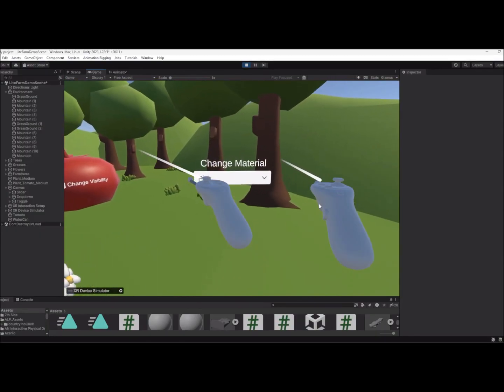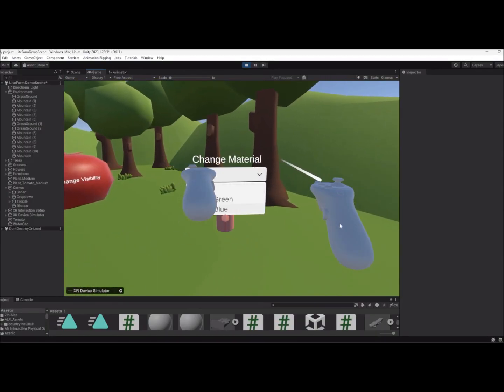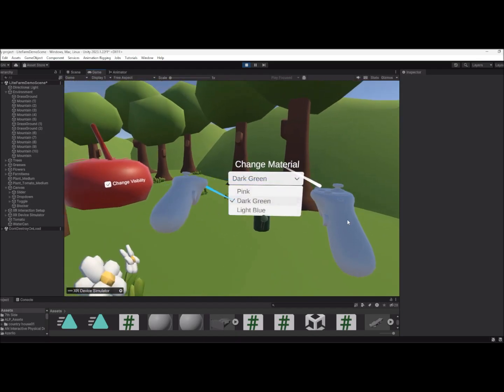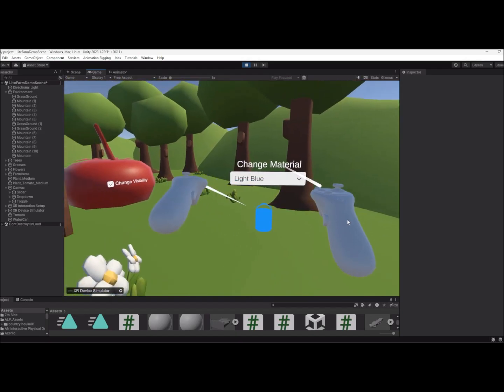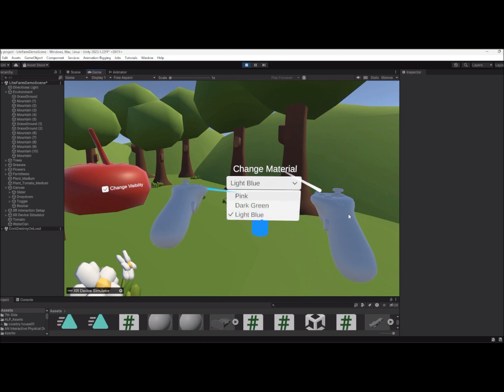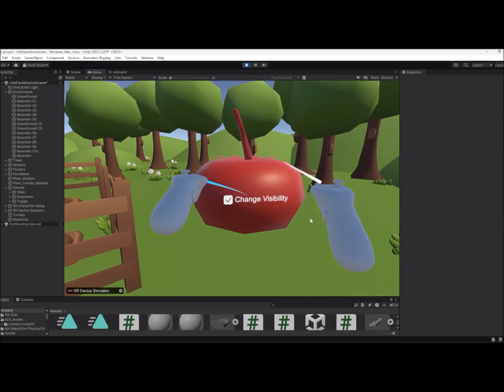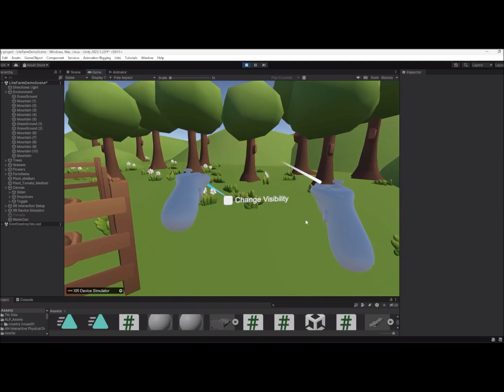Now we go over to the change material. I can click on the thing and change it to dark green. It's now dark green. And I could go change it to light blue, and it's light blue. We can change it back to pink, and we can go look at the toggle. We can click on the toggle, change visibility. It's now hidden. We turn it up. Now it's visible.